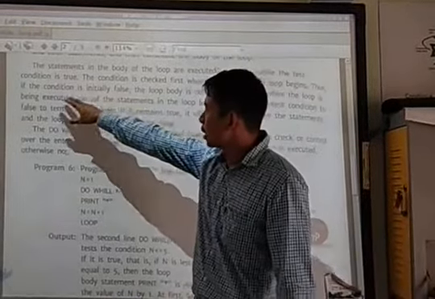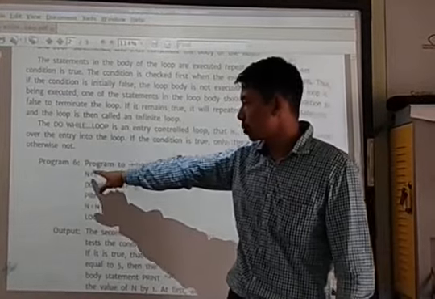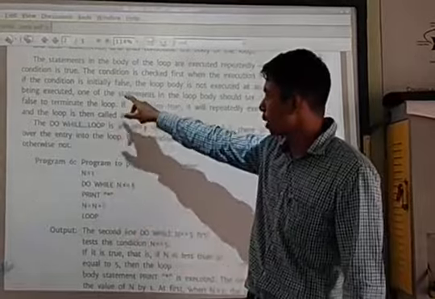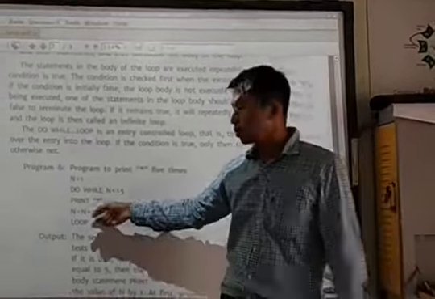The next is if the condition is initially false. Suppose here n is equal to 6, then the condition will be false. Then what will happen? The loop body is not executed at all. So this body will not be executed at all.